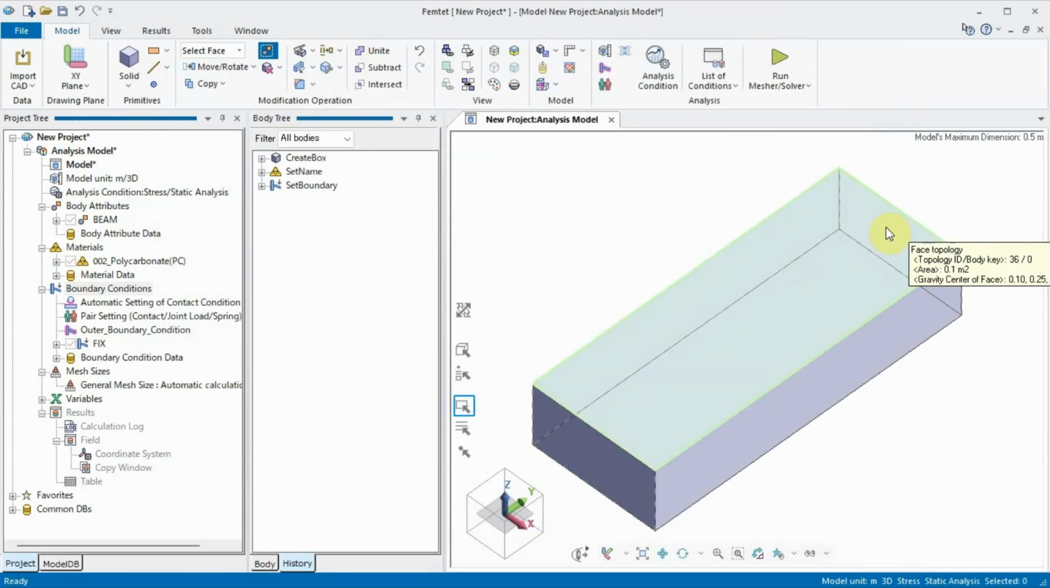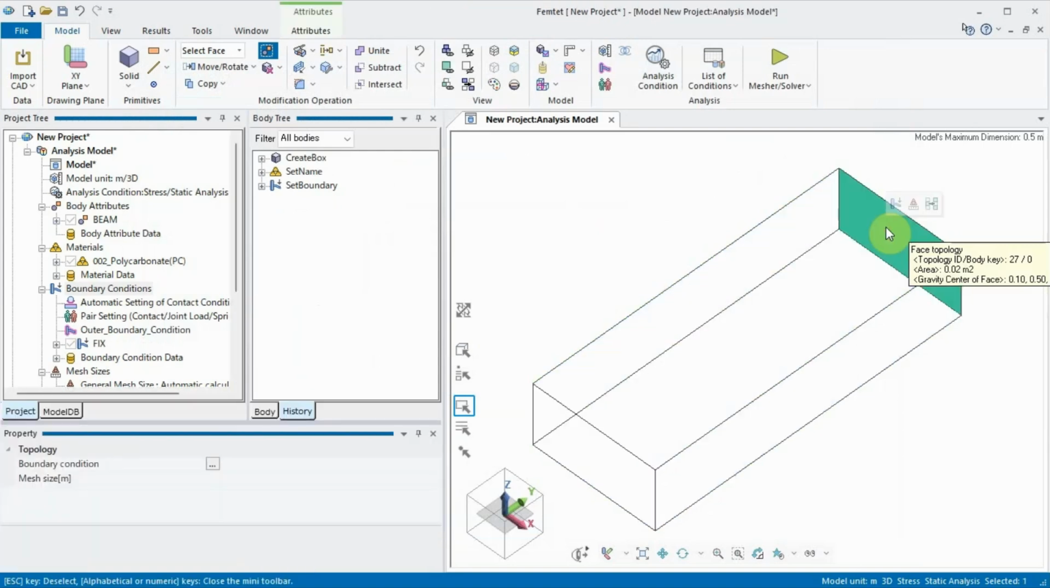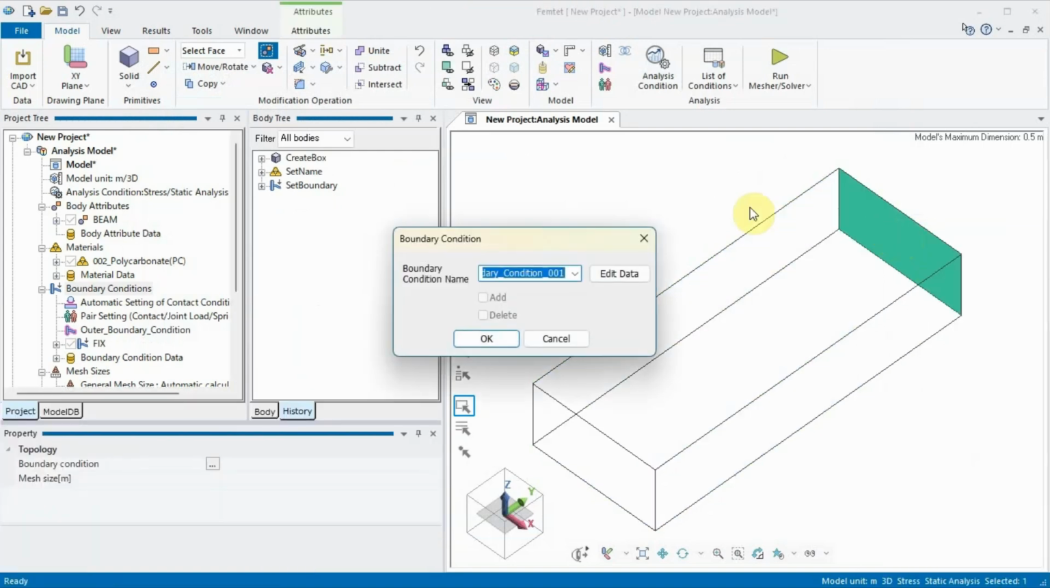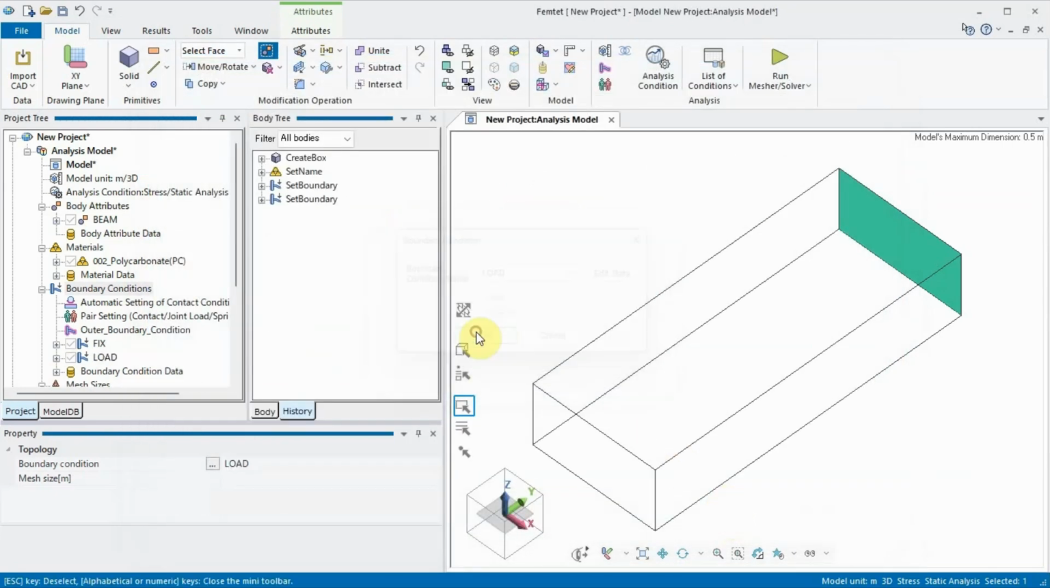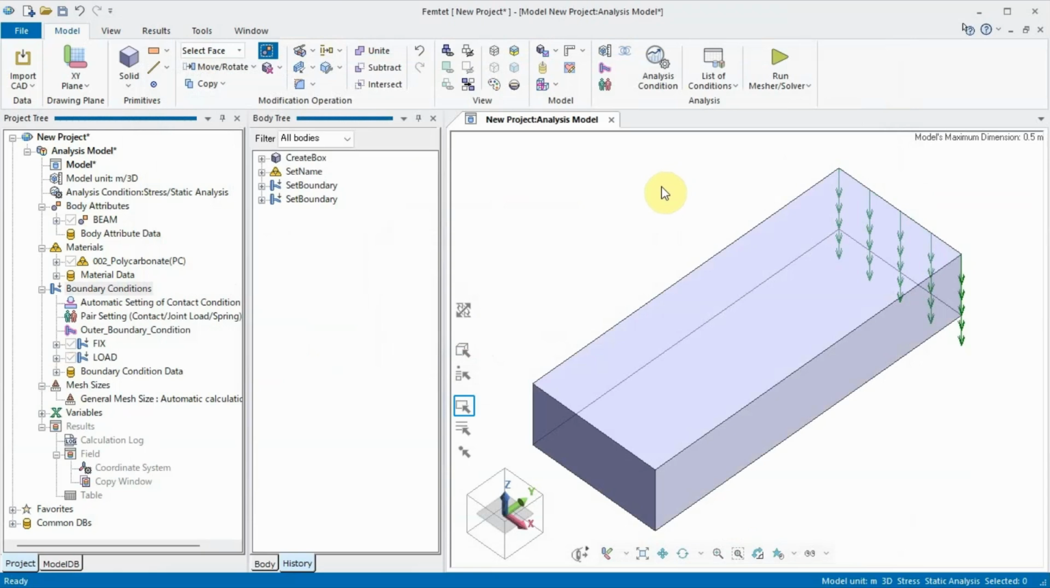Next, highlight the right side face of the box and click to select. On the right-click menu, select Boundary Condition. In the Boundary Condition dialog box, enter Boundary Condition name, Load, and click Edit Data. Select Boundary Condition Type, Distributed Face Load. Set the Z component to -49 and change the unit to kN/m². And click OK button. Then click OK button to exit the Boundary Condition dialog box. The boundary conditions have been set.